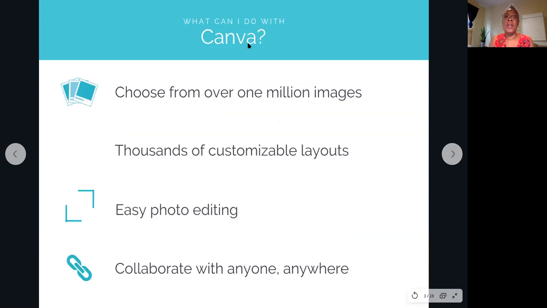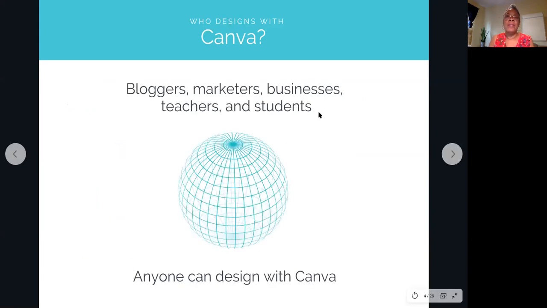What can you do with Canva? Choose from over 1 million images. There are thousands of customizable layouts. It's very easy to edit your photos, and you can collaborate with anyone, anywhere. You can send them projects, they can send it back, you can edit. I mostly work on my own, and if I did do a project for someone else, I normally download it and then send it to them in an email or Facebook Messenger.